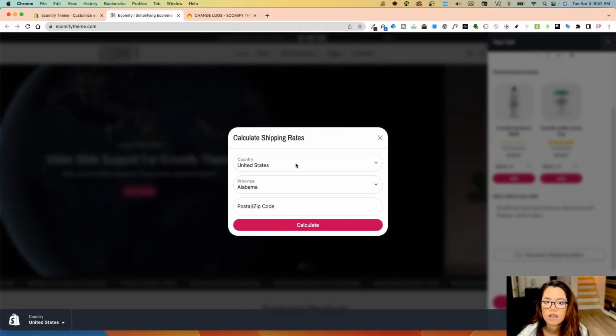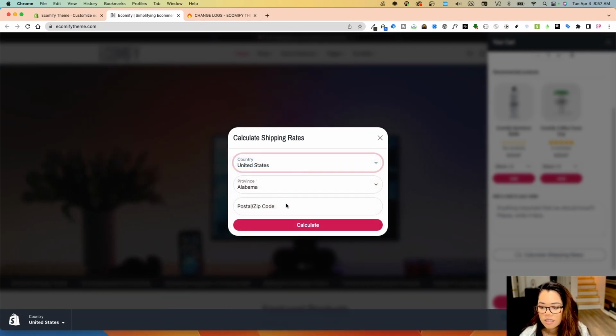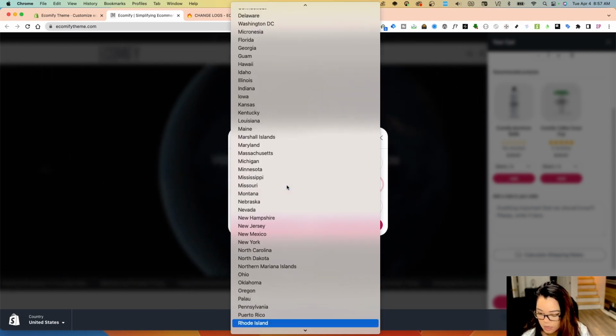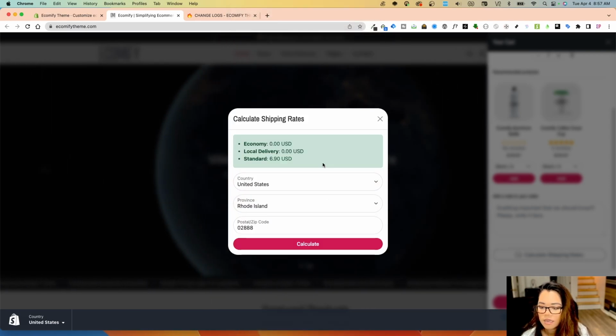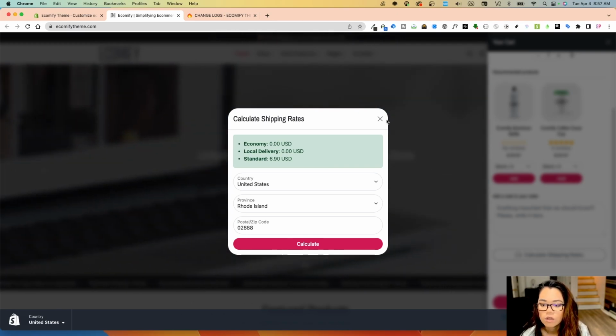You can just estimate based on where you're located, the zip code, and then it'll calculate, which is really, really cool. 02888, I'm just going to say Rhode Island because I'm in Rhode Island. And then it's going to give me a rough estimate based on how you set your shipping rates in the back end as well, which is really cool.